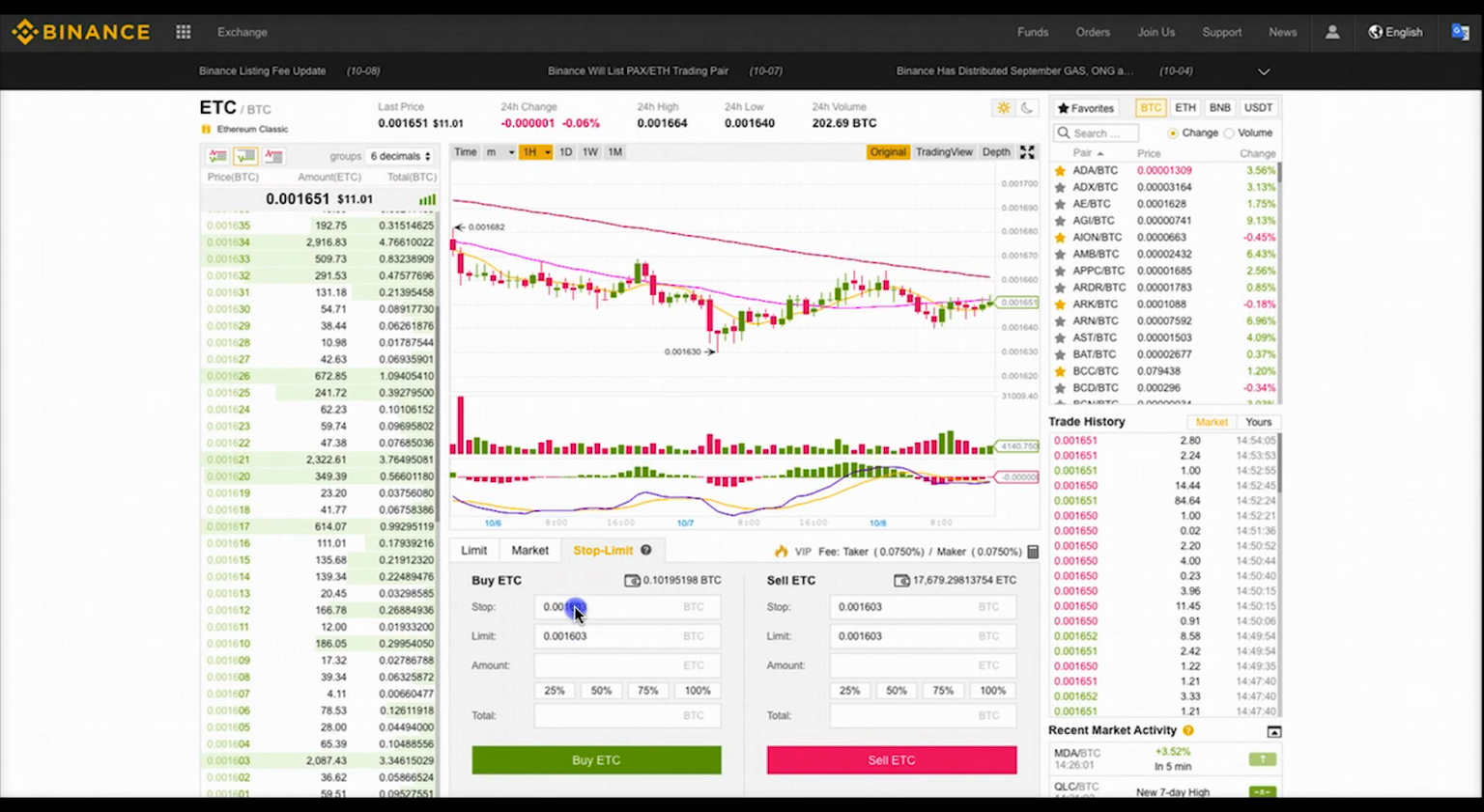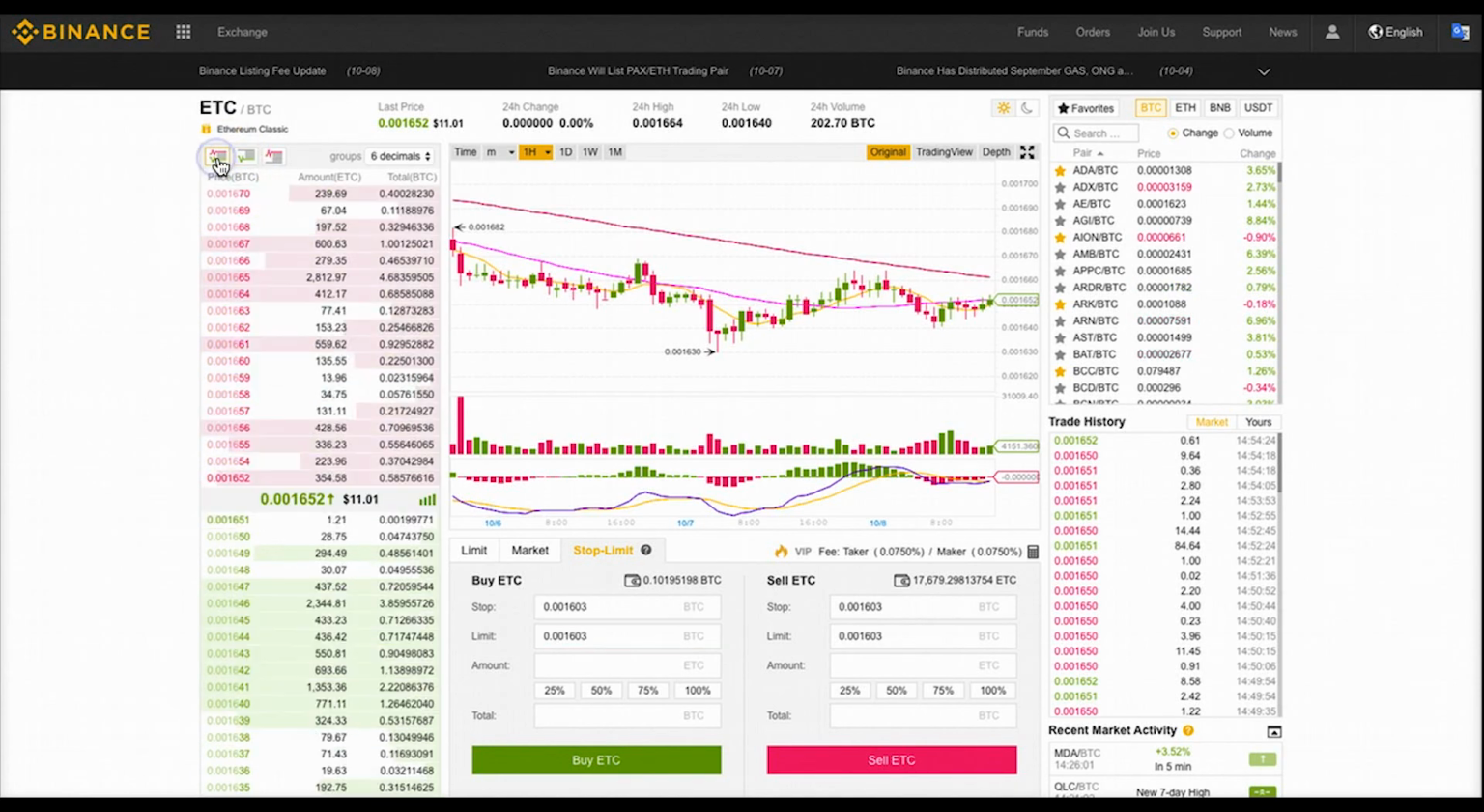So basically, once the price of the coin reaches 0.001603, it's going to automatically place a buy order for however much Bitcoin's worth of Ethereum Classic that you want at the price of 0.001603. If you are trying to buy a dip, just select a price from the buy side of the order book. If you're trying to buy a breakout, select the price you have determined from your technical analysis from the sell side of the order book. It's as simple as that.